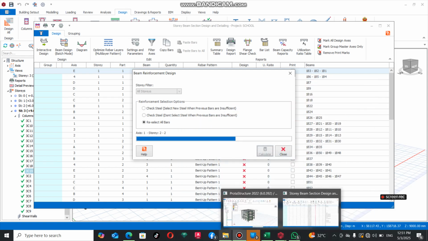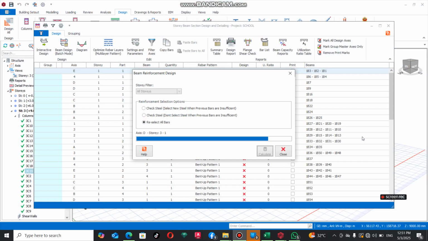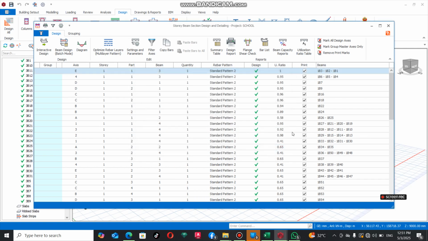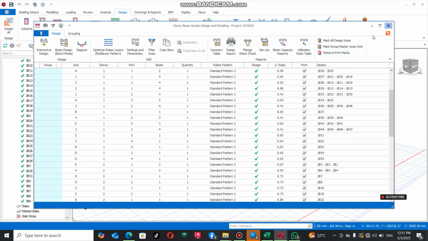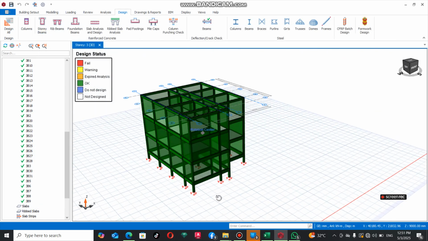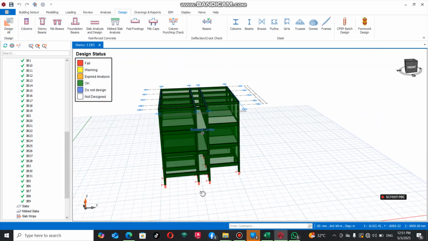As you are seeing, it's still processing the design. Let's just wait a little bit because the beams are more than the columns. That is why it's taking a lot of time. So let's just wait a little bit, and the design has been completed. If there's any member failing, it will tick red. So here you can see the whole building is fully designed. Now the design of the beams and columns is successfully done.